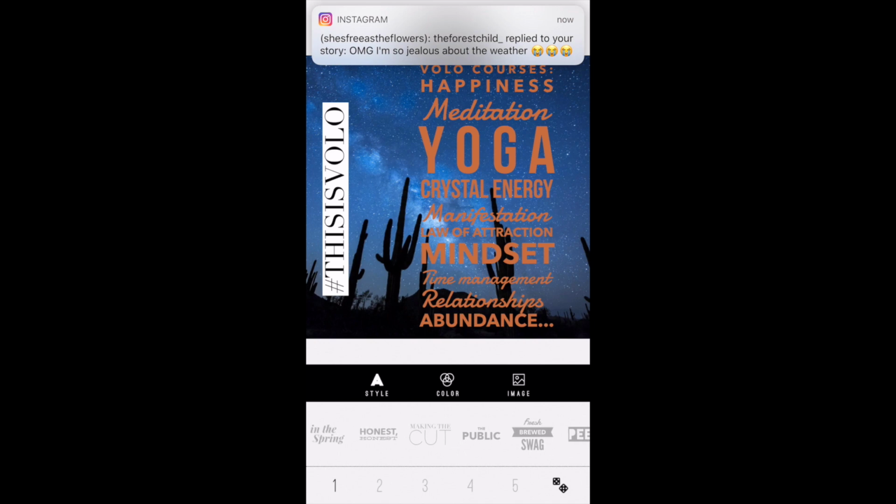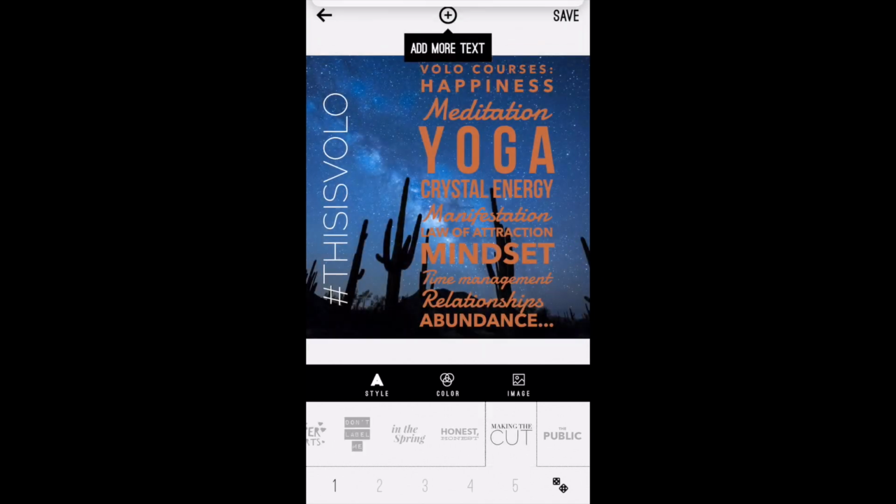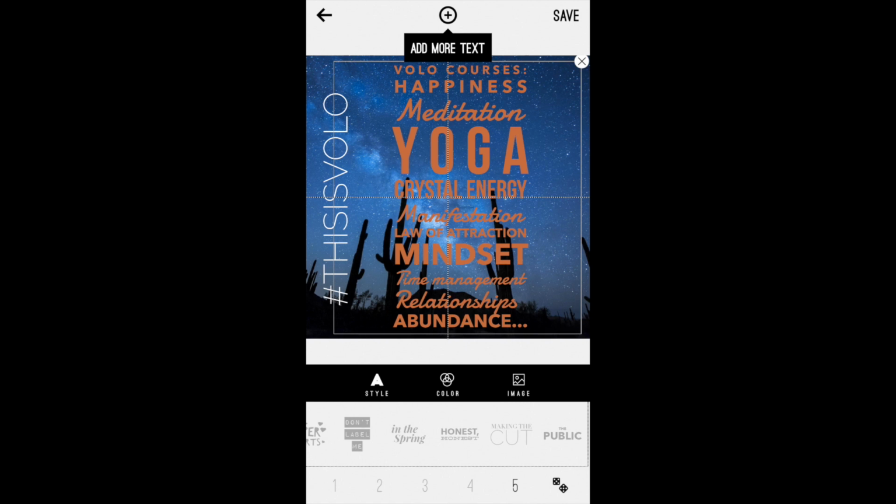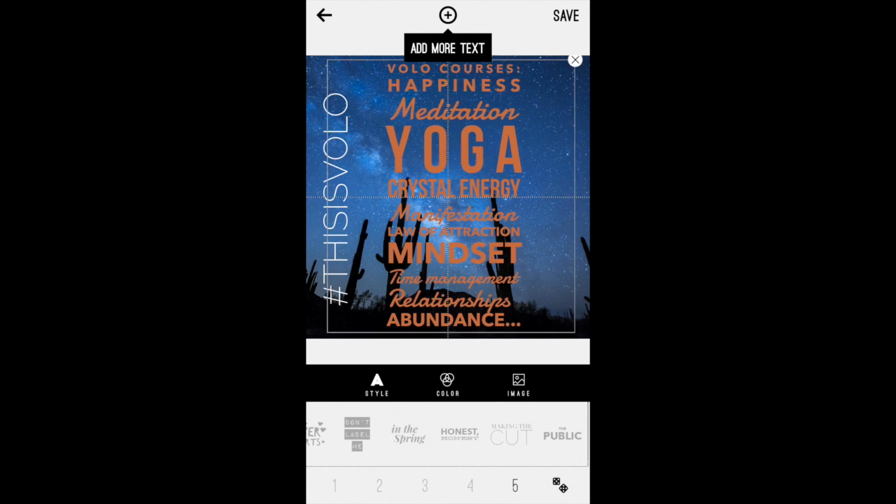So I'm adding hashtag this is Volo over to the left-hand side. Again, I just rotated that so that it fit right there on the left-hand side, choosing a new font for that and making sure everything's lined up nice and even and pretty.